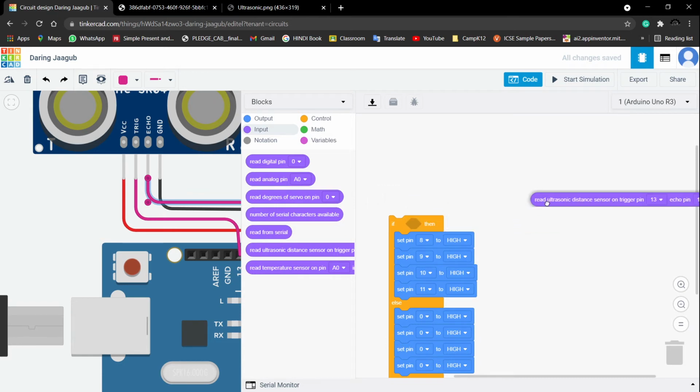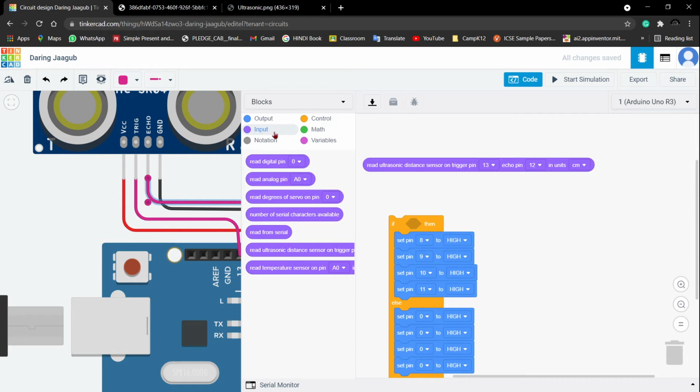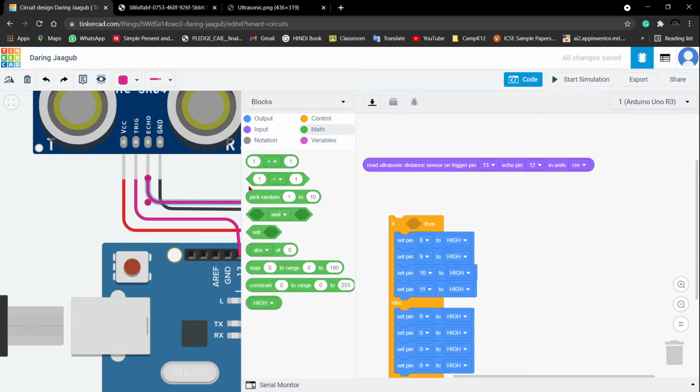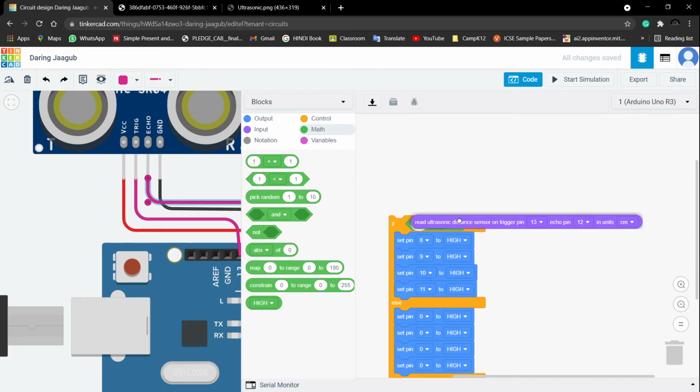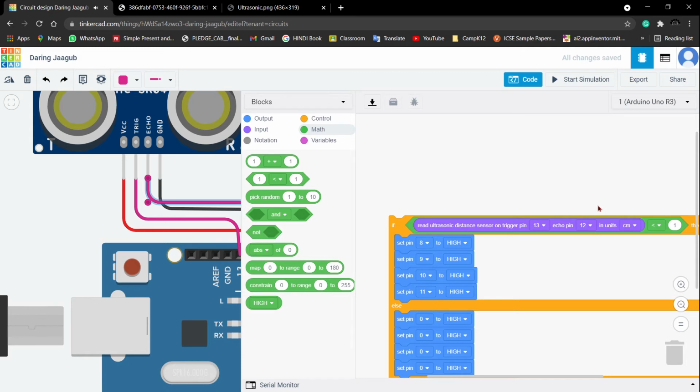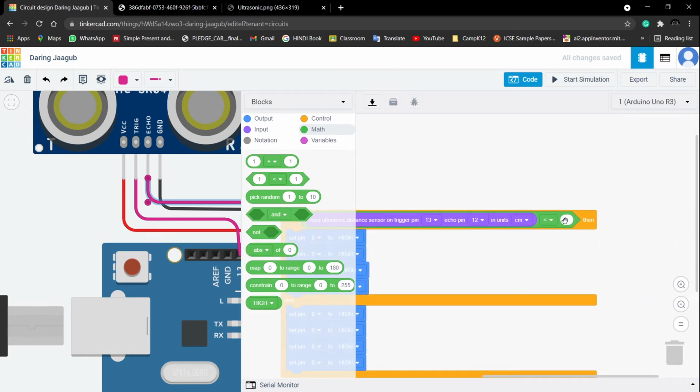And before that we need to do a math calculation. We'll take 1 less than 1, and instead of this 1 we will place this thing, and less than, let's say 10 centimeter.